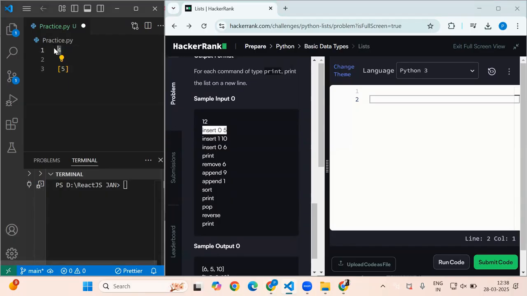Next, 4 times only we should ask the user. Second time I am asking, the user entered insert 1, 10. So at the first index we should insert 10. Third time I am asking the user what you want. Again the user is telling insert 6 at the 0th index, so we will insert 6 at the 0th index. Next the user is telling print it, so we should print it. The output for the user will be 6, 5, 10.